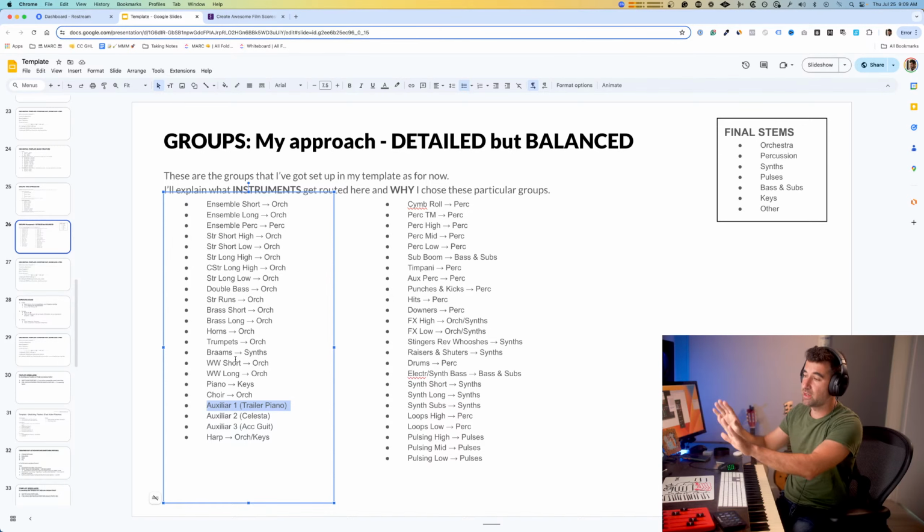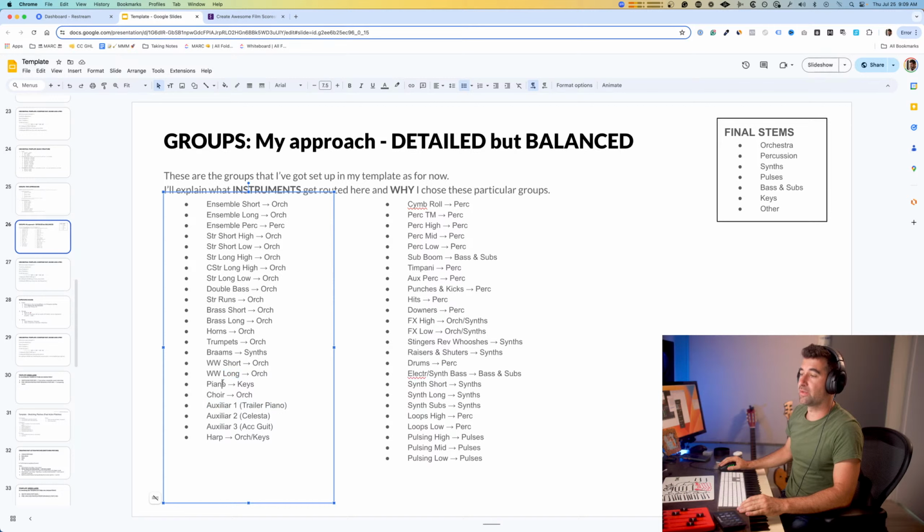And so in this case, for woodwinds, just woodwind short and woodwinds long. Then I've got piano, a group that goes to the keys stem, and choir, for choir instruments that go to the orchestra stem. And here we would have choir short notes, choir long notes. In most cases, just with a choir group, I've got enough.